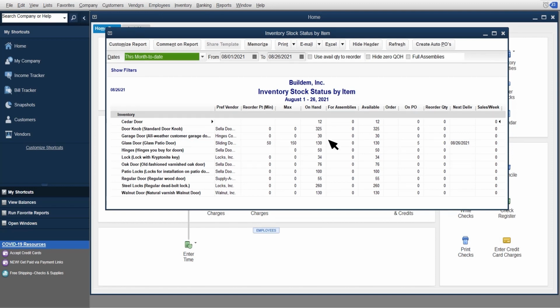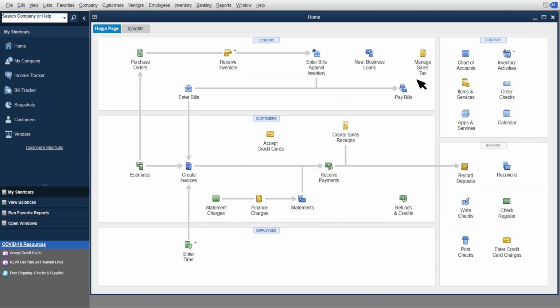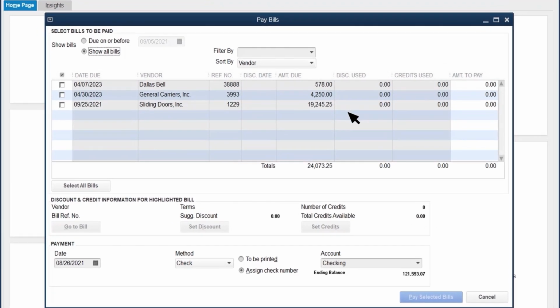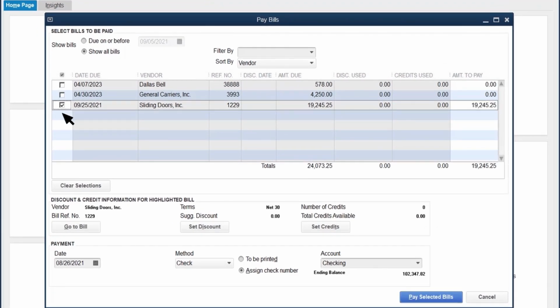When you're ready to pay your inventory bills, select Pay Bills. Select the bills you'd like to pay. QuickBooks will enter the bill total in the Amount to Pay field. If you only pay a part of the bill, just enter the amount you want to pay instead. You could also apply any early pay discounts or use any credits you may have with the vendor.